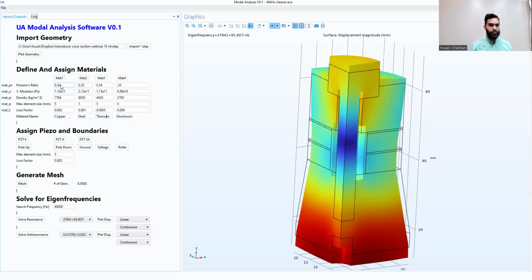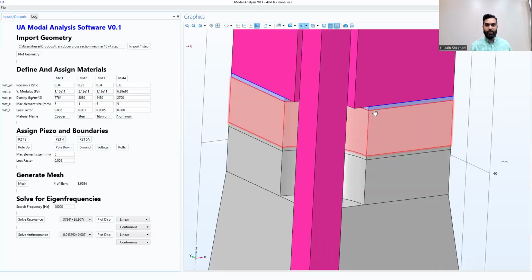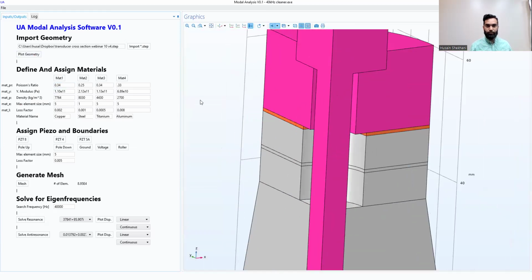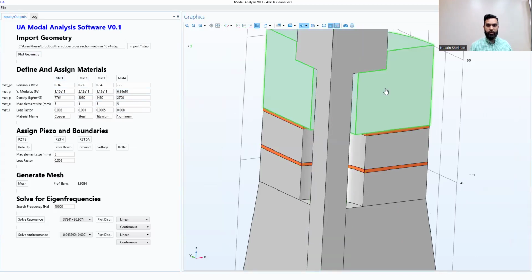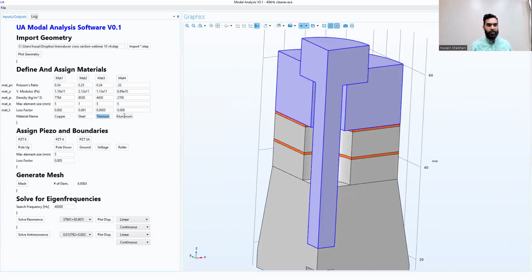So what we basically do, copper is already good. Right now I've already selected this. Let's say I didn't select it already. So you import, and then you plot the geometry. Then you assign the materials. That material goes there, and then you go to material 2. Material 2 I chose for the bolt, so I would have to click this bolt in the back mass here. Material 3 is titanium, and this is aluminum. But you can change these properties.